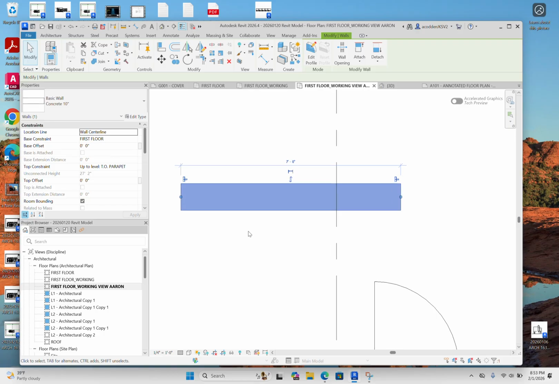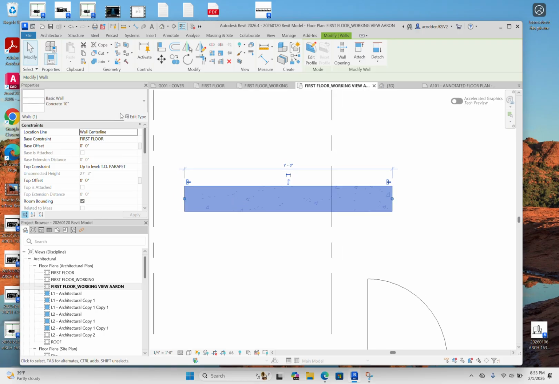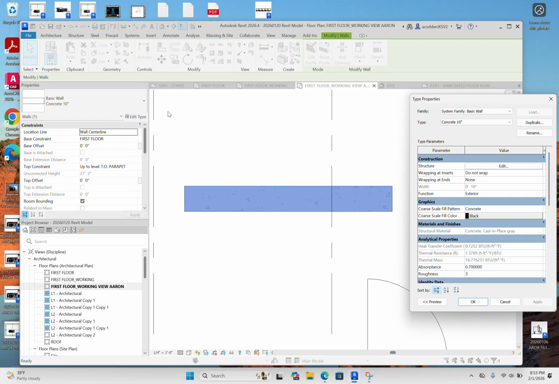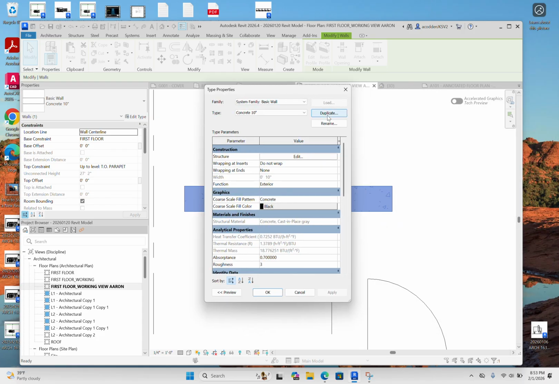And then what I can do is select that wall, go up to Edit Type, and hit Duplicate. All right? And I want to call this wall type A. I already have a wall type A, so I can't name it the same thing. Please don't do this. I'm just going to add my name after it to keep it clear what I'm doing.